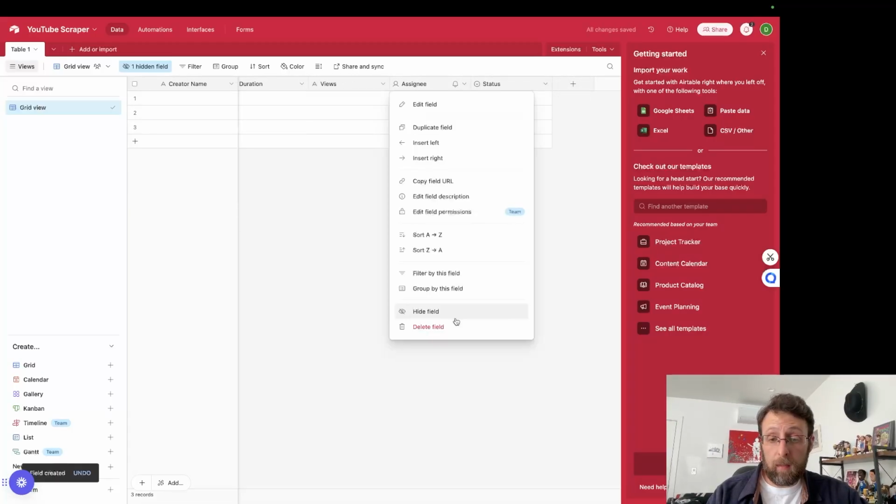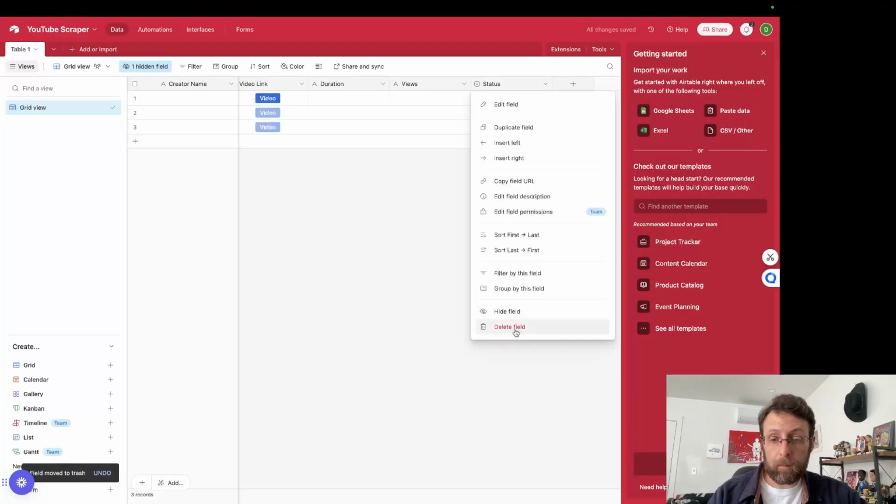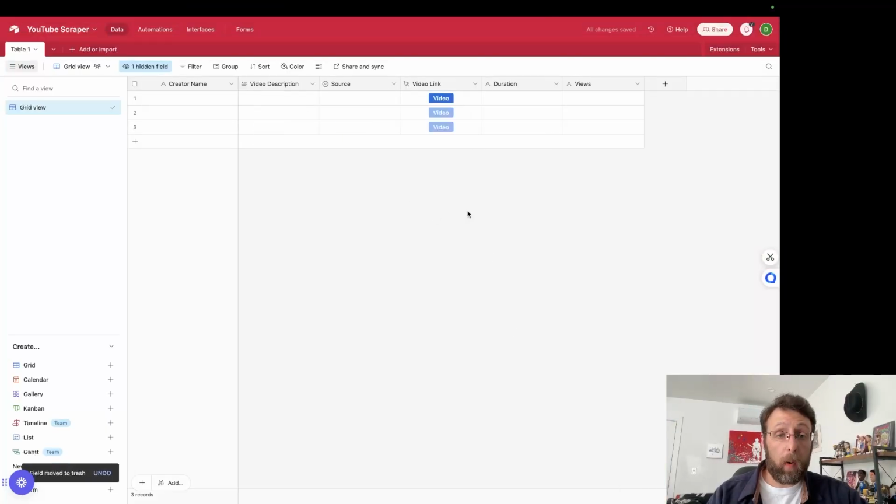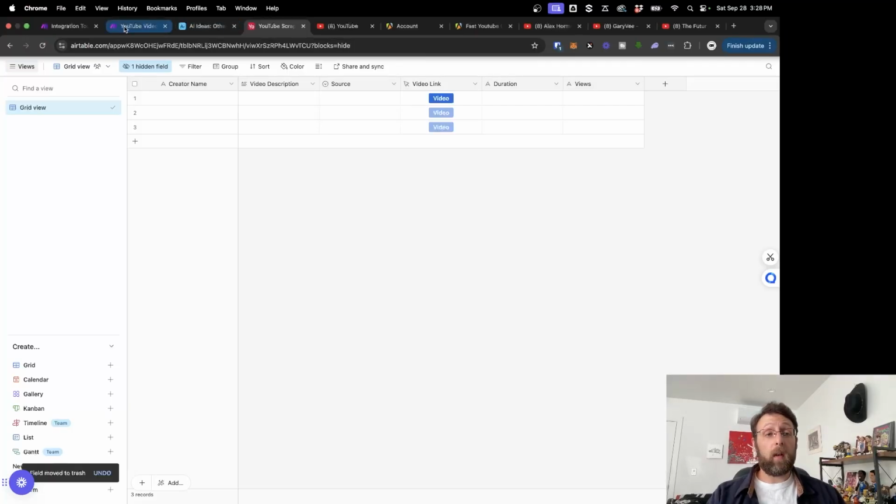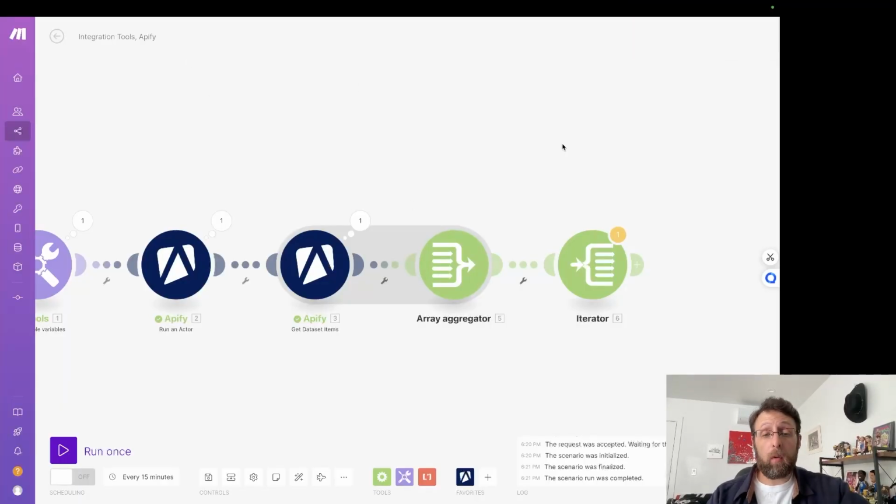Click save, and we can delete these last two columns because we don't need them. Great, so we're all good to go here. We now just need to connect our make.com scenario up to our Airtable database.